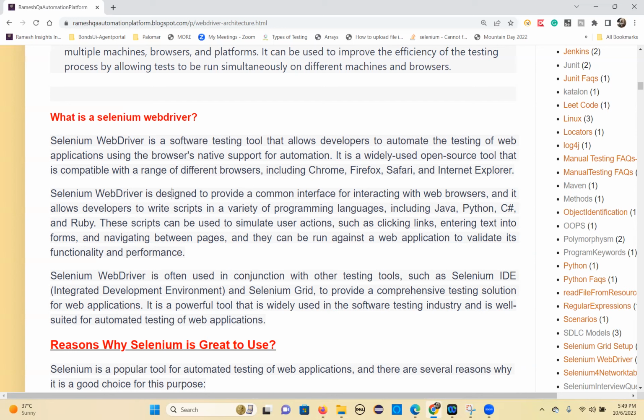So why is Selenium popular? What is the reason for using Selenium? Why is it so popular? Because it's an open source tool, free of cost. You don't need to pay anything. That's the first advantage. And Selenium supports multiple browsers, multiple operating systems, and multiple programming languages.